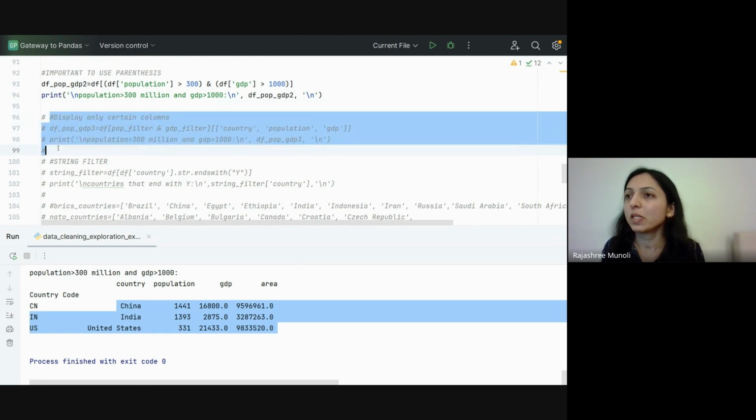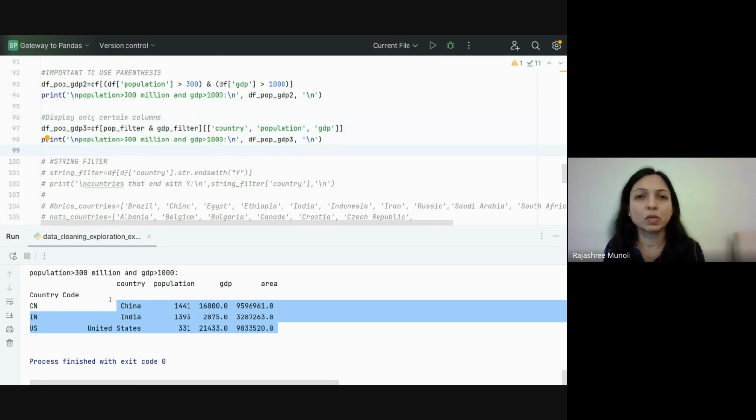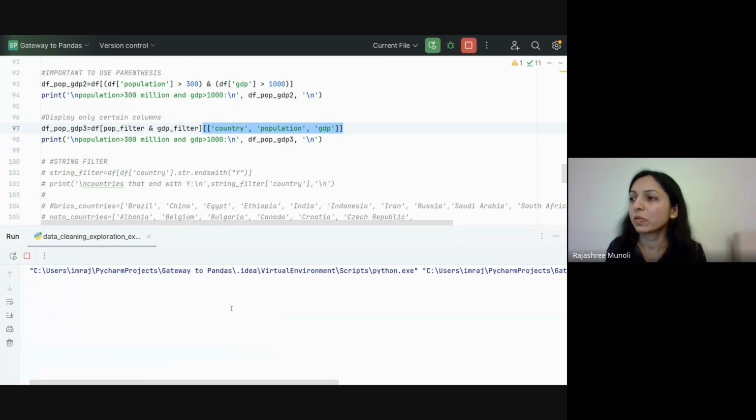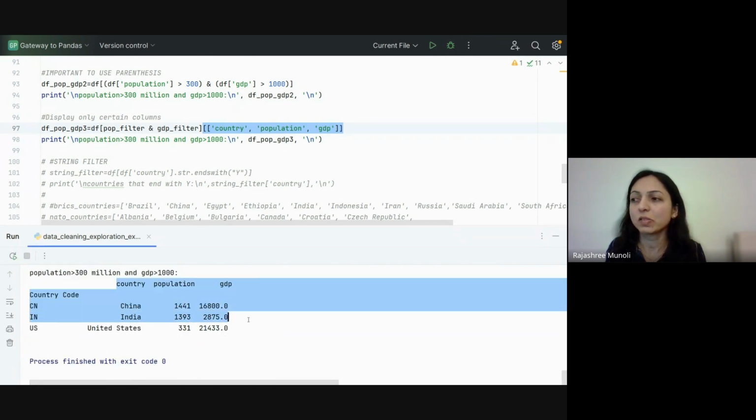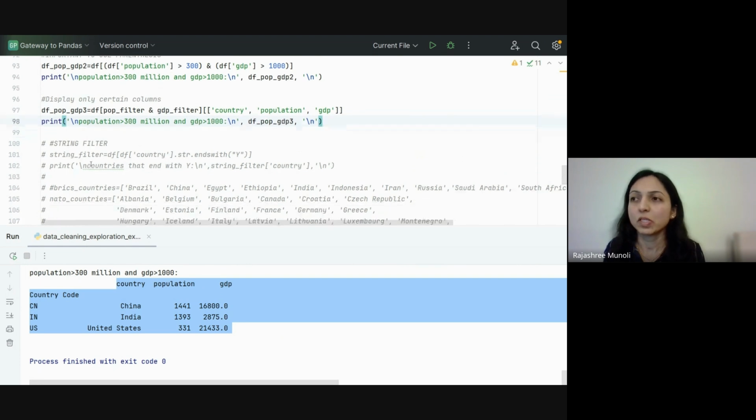Next one we'll see, we'll try to apply the same condition, but we don't want to look at all the columns. We just want to look at a few specific columns. So in that case, we say df, apply these two filters here, and then additionally we are saying we only want to see country, population, and GDP. We don't want to look at any other columns. So run that. And now you can see just the columns that you wanted to see. Okay. So that is about the conditional filters.